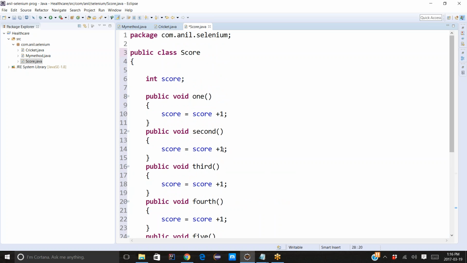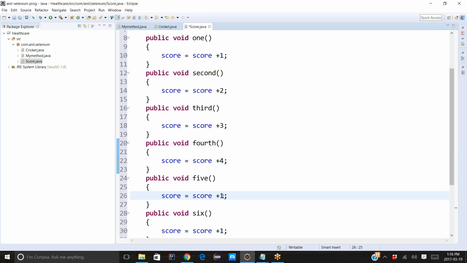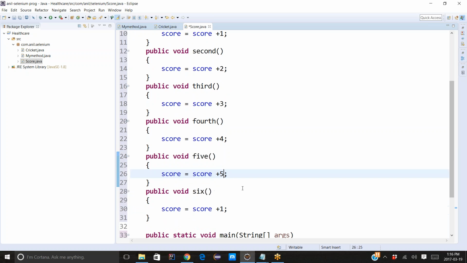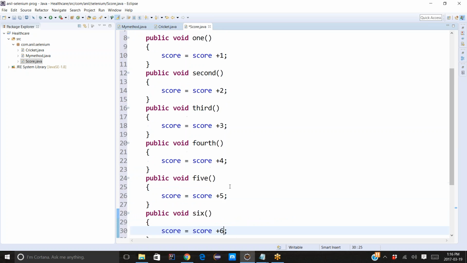Let me say this as score plus 1. What do you mean by this? I will tell you the logic behind it. It's just addition. Put 2 here. Put 3 here. Put 4 here. This time incrementing. That's it. Put 5 here. Put 6 here. This is what happened here right now.